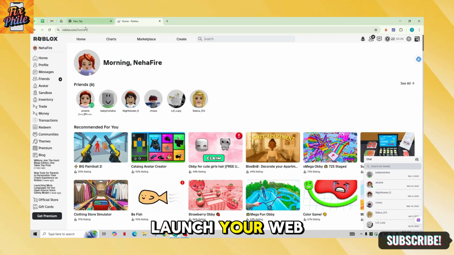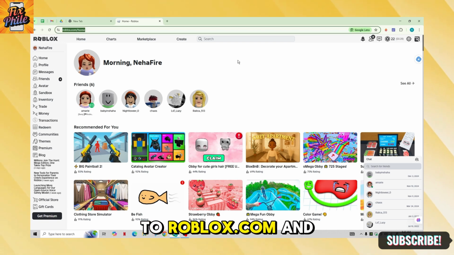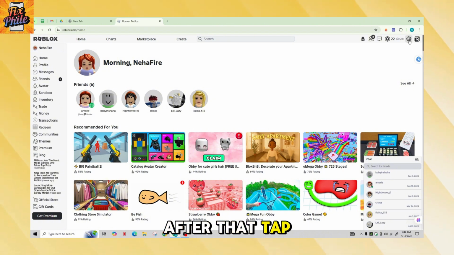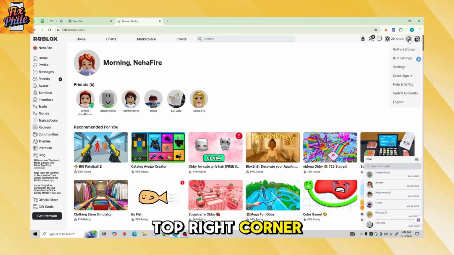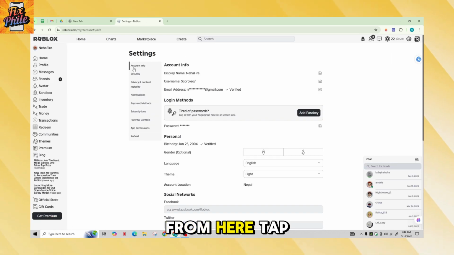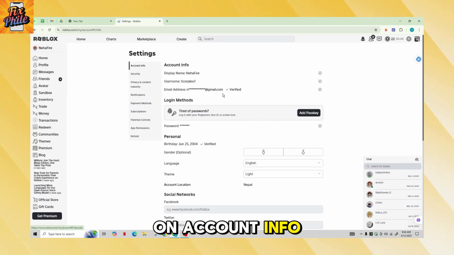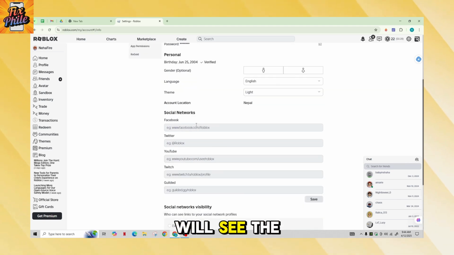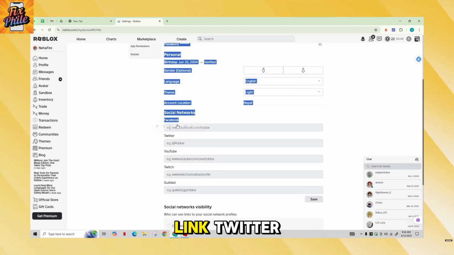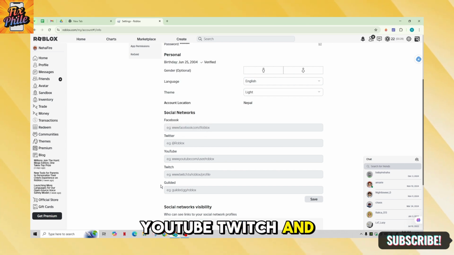First of all, launch your web browser, go to roblox.com, and log into your specific account. After that, tap on the gear icon in the top right corner of the screen and then click on Settings. From here, tap on Account Info and then scroll down, and there you will see the section of social networks. Here you can add your Facebook link, Twitter, YouTube, Twitch, and Guilded.